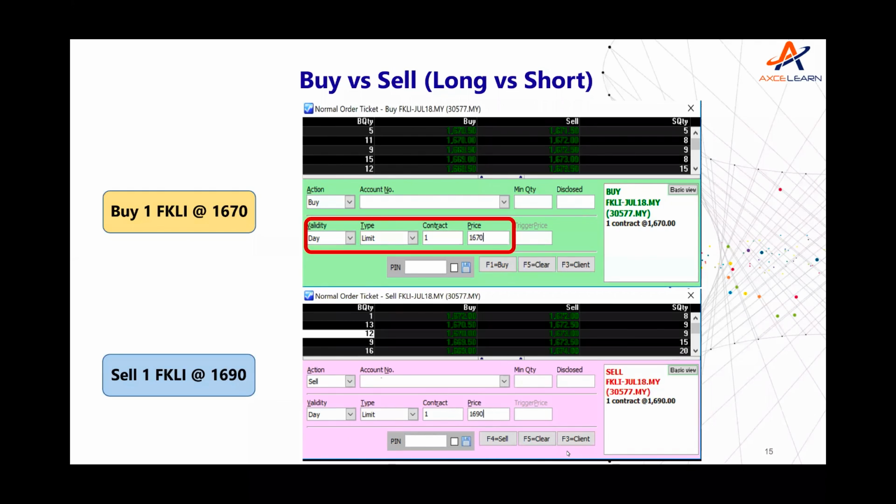Now, the second order ticket shows, let's say eventually the market went up to 1690. I repeat, if the market eventually went up to 1690 and you believe that this is the highest level and you decided to close your position, what you need to do is sell one FKLI contract at the price of 1690. Can you see this is the order ticket? You just need to click the price 1690 and click the sell button. So eventually you have already closed your position.